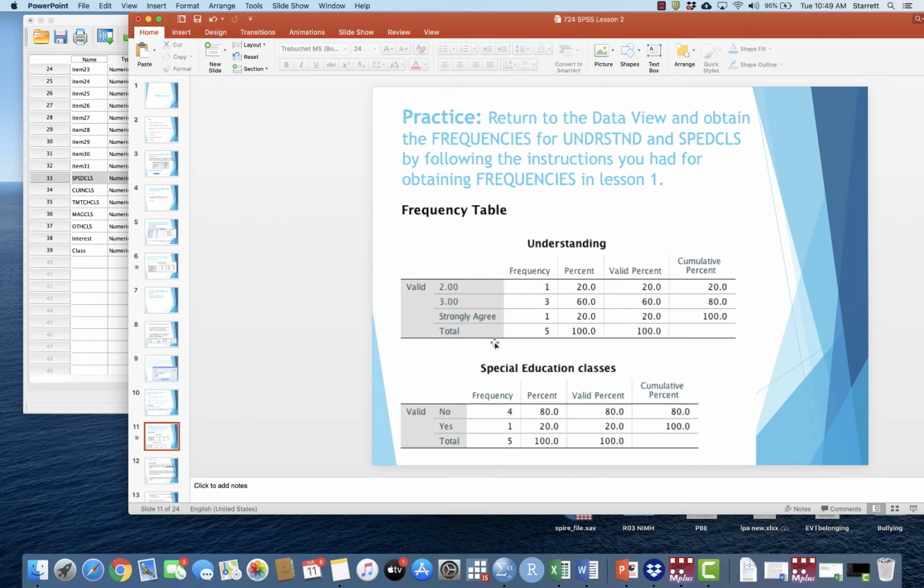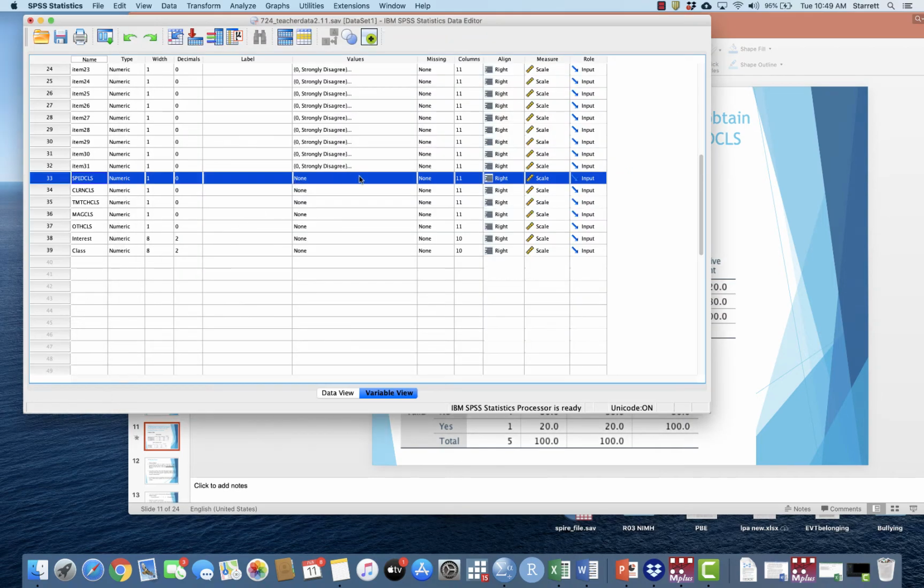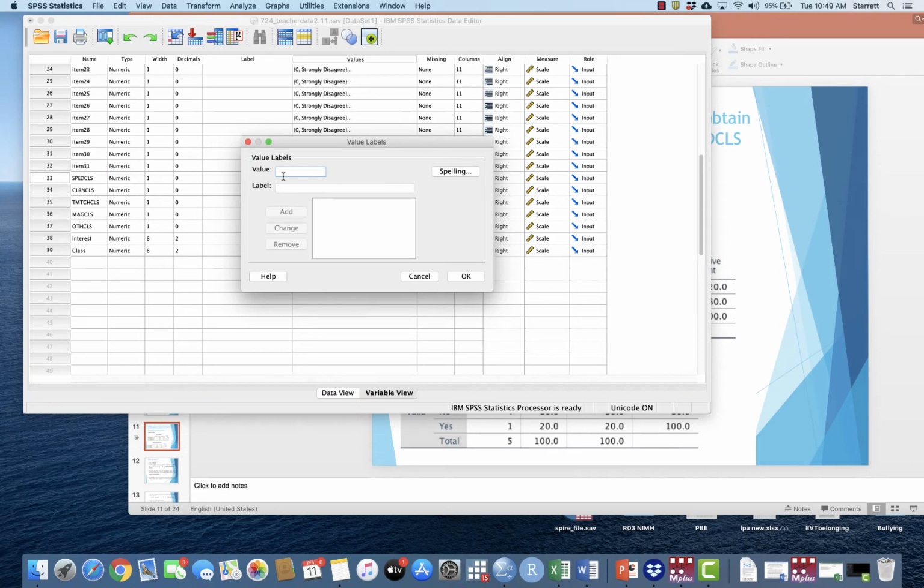All right, so just as a recall from our first lesson a couple weeks ago, what we are going to do is calculate frequency. I guess I actually need to go ahead and put it in for special education classes. So I've got 0 is no, and I've got 1 is yes.